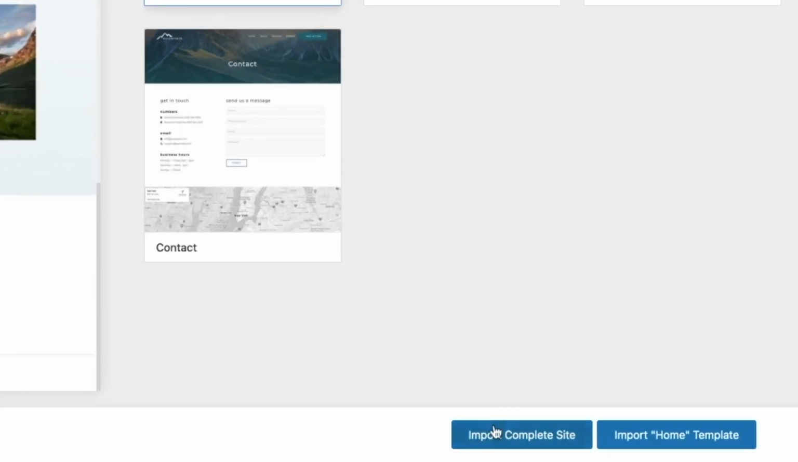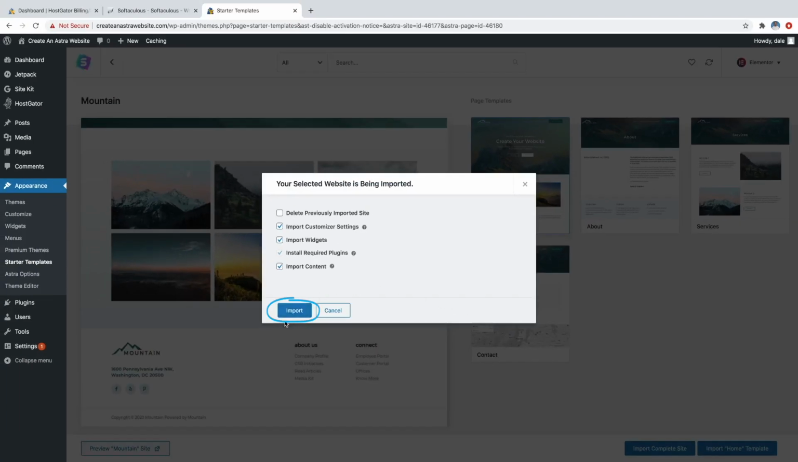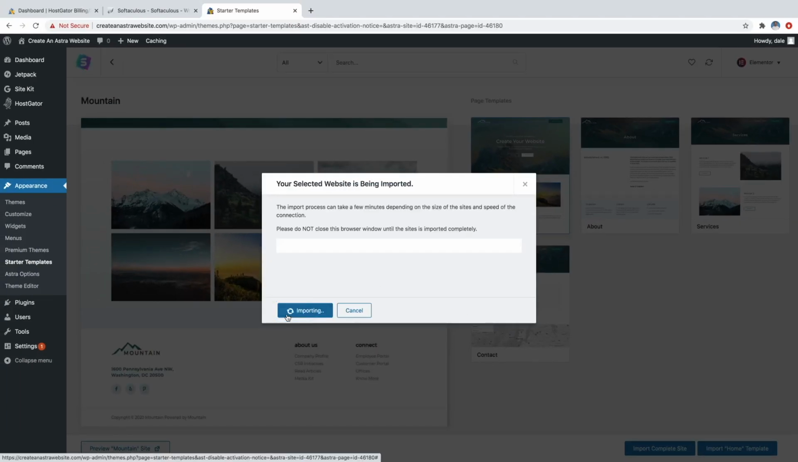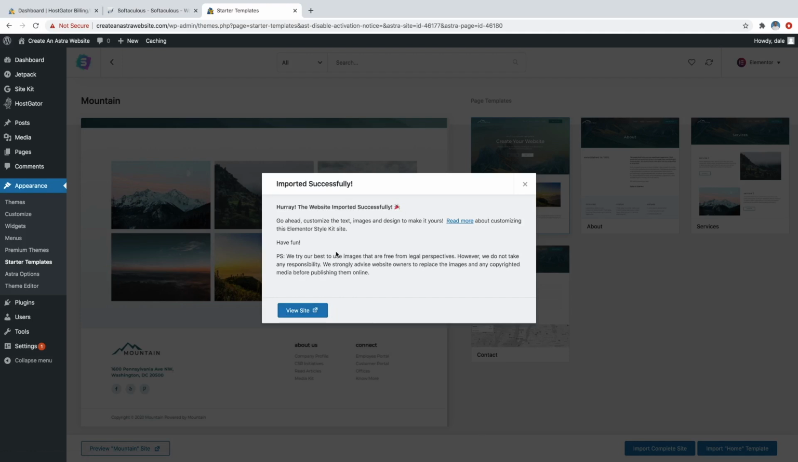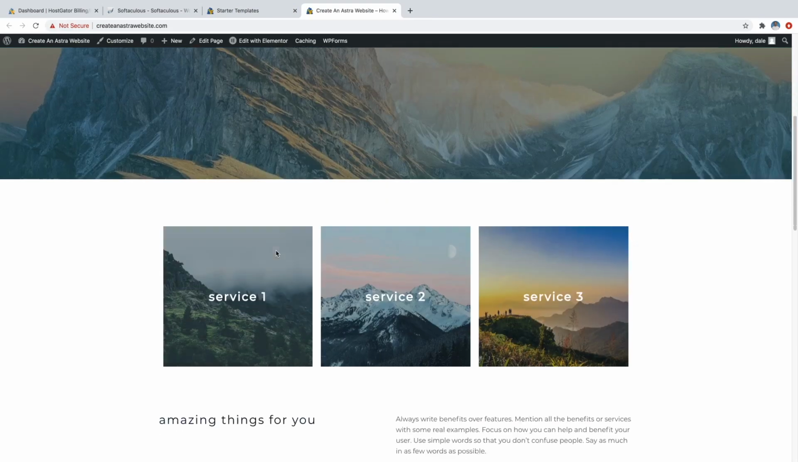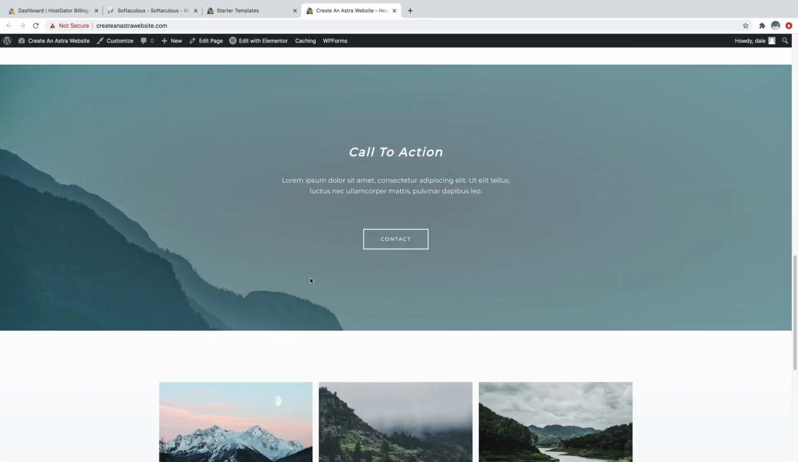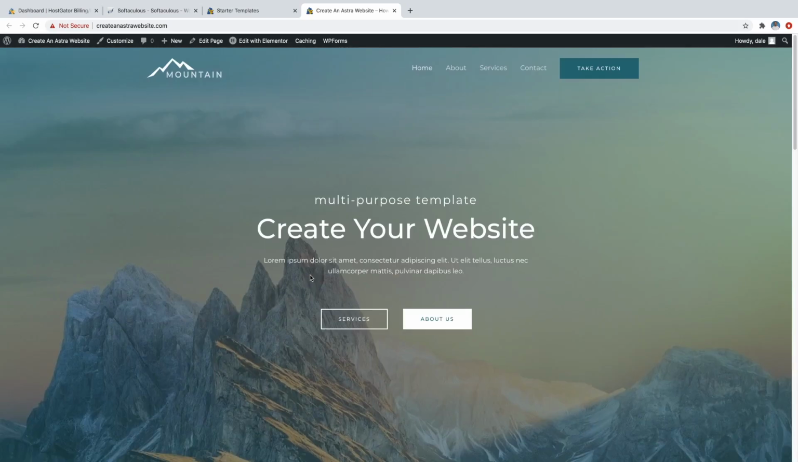So I'm going to go ahead and click on Import Complete Site. And then just go ahead and click on Import. Cool, so our website was imported successfully. So now we can just go ahead and click on View Site. And then here you can see that we've got our entire site now imported and ready to be customized.